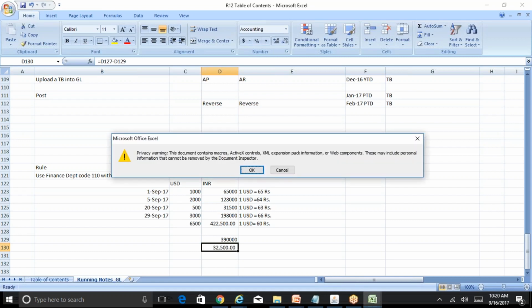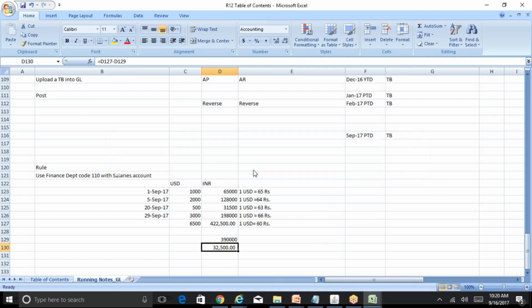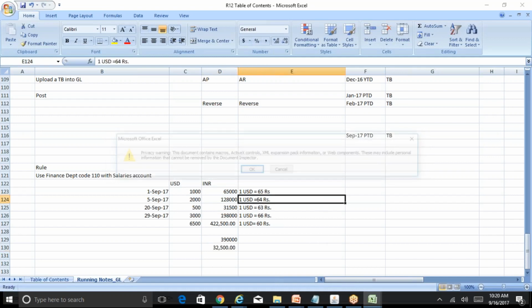So whether the concept is clear before I get into system. Hello. Arvind, is that clear?